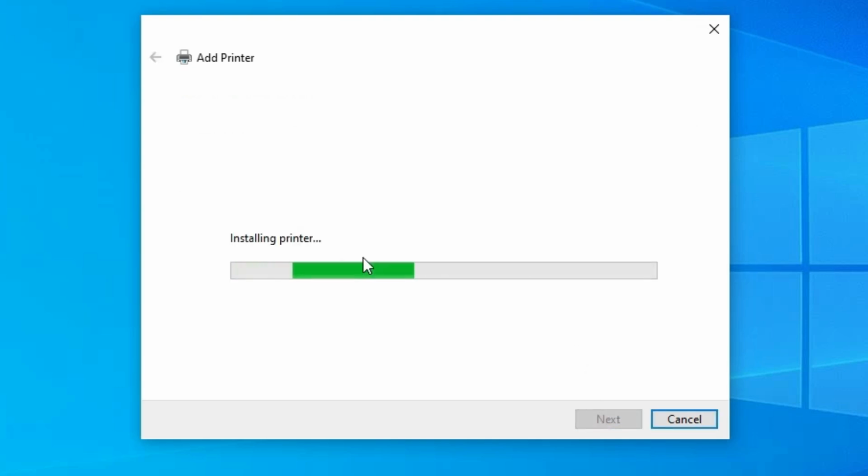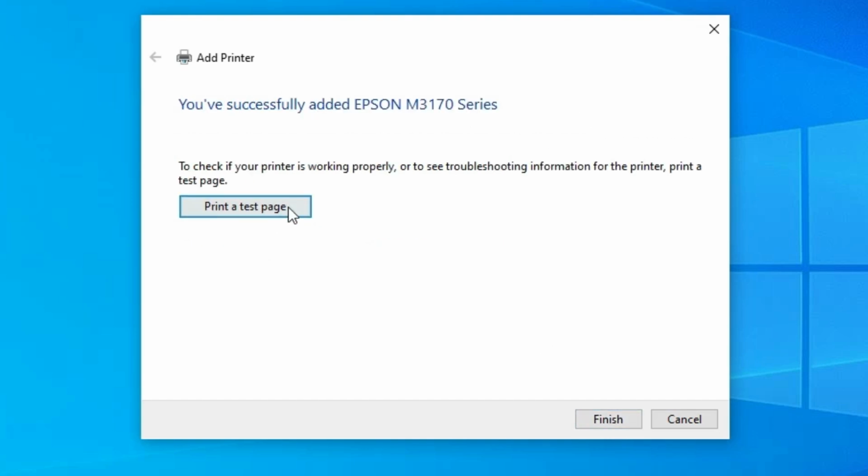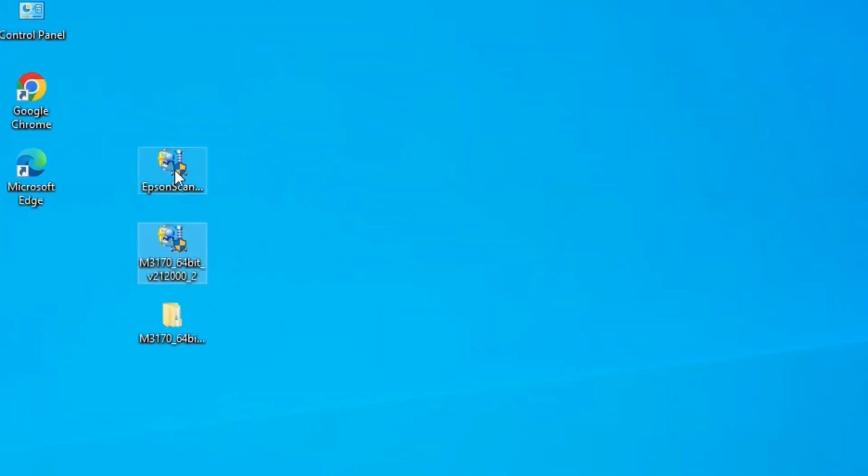It installs our printer, it takes one or two minutes. Be patient and wait for a few minutes to properly install this printer on your Windows 10 PC or laptop. Our printer is now installed. If you want to share it on the network, then select the last option. I don't, so I select do not share this printer, the first option. Click on the next. If you want to print a test page, then click on print a test page, or click on finish.